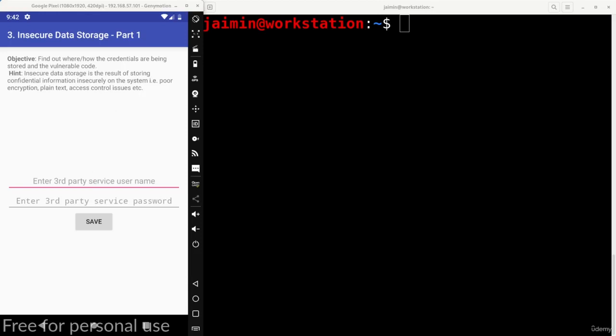Now when we look at the screen, there are two text boxes given, and they are expecting a service name, service username, and service password. Upon clicking the save button, these values will be saved somewhere. Now, as a pen tester or as a hacker, our task is to find out exactly where these values are being stored. So let's do one thing. Let's go ahead and open this app using MobSF to save ourselves a little time.